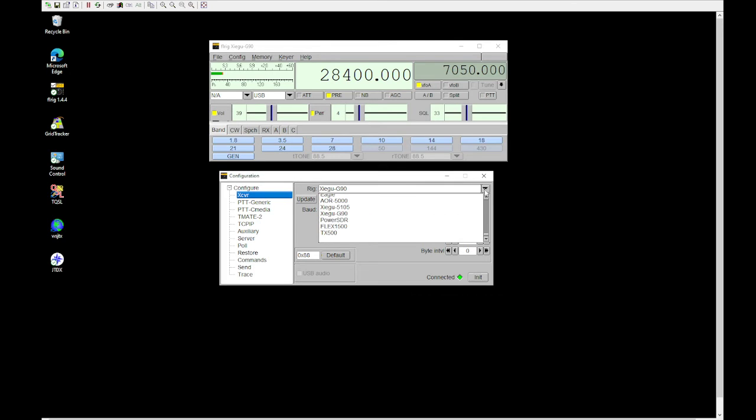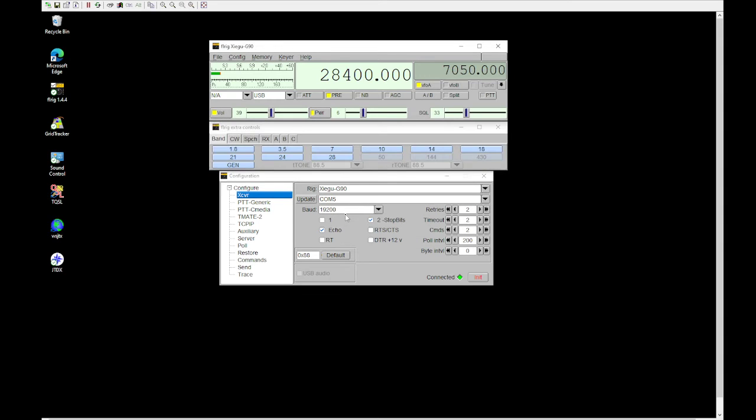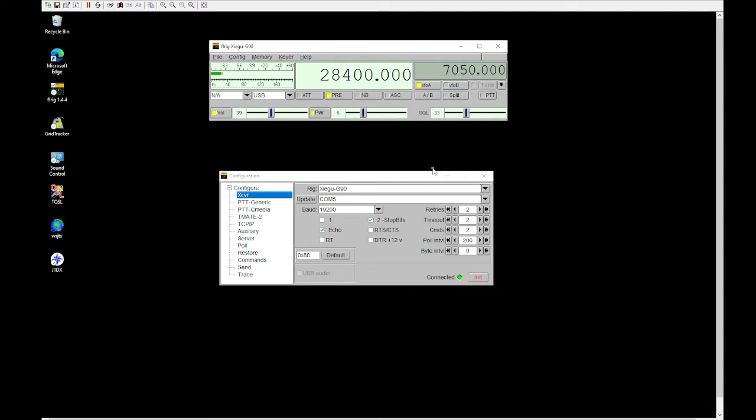You select from the pull downs all the way at the bottom, you select the G90 connection, and you're going to have to select the name of the COM port that you found from your device manager. Mine's COM5. You're going to have to turn off RTS plus 12 and DTR plus 12. Turn these off, uncheck them, check echo on, and check to make sure that two stop bits are on.